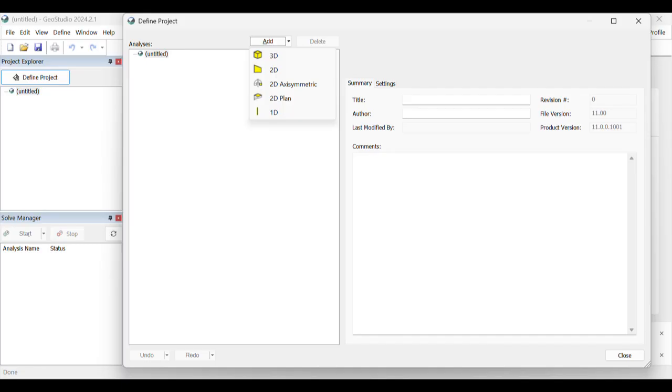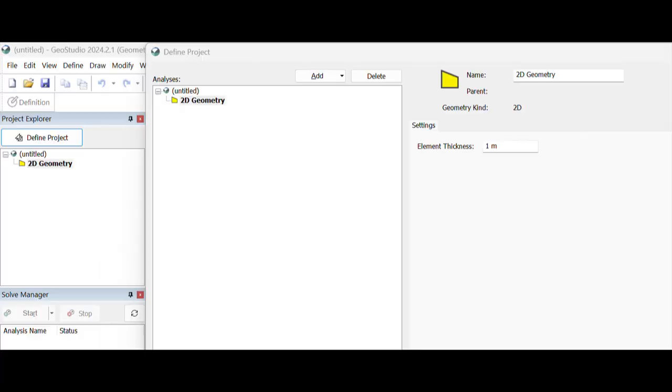In the old versions of GeoStudio, these options were not there. However, most of the problems can be solved by 2D. We will try our problem with 2D here in this video. When we select 2D, this page appears. From this page, we can add further additions to our model. We all know that a 2D problem means the out of plane thickness is 1 meter, which is again shown here.